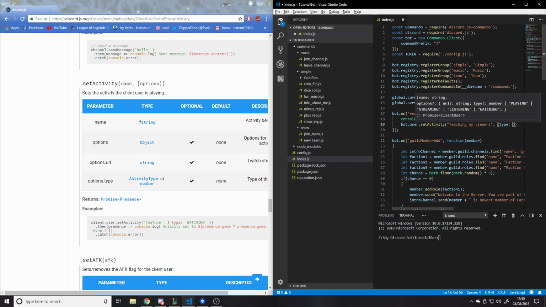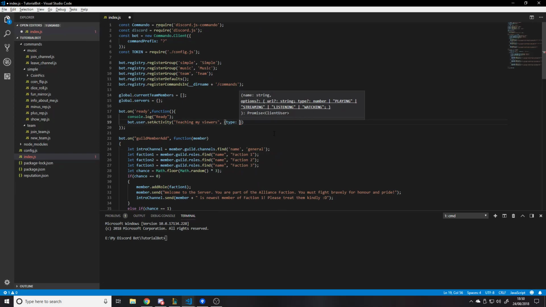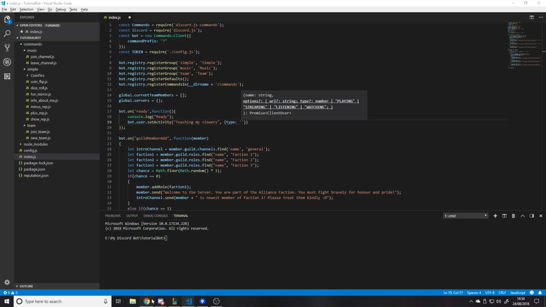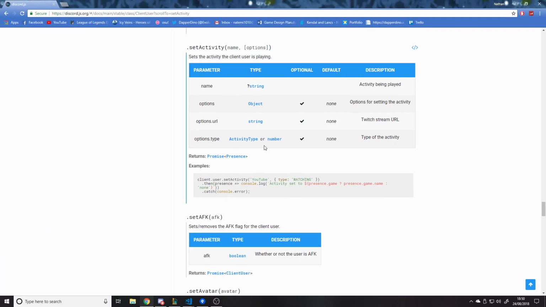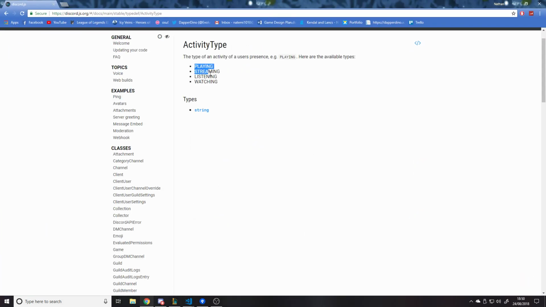Let me just put this back now. We don't really need it, as you see down here as well. So let's put this back up now. So what type should we have? There are 4 different types, if you remember correctly. I can just show you that as well. Activity type: we have playing, streaming, listening, and watching. It doesn't matter what it is, it's just whatever you want it to say. So I could say playing this, streaming that, whatever. So let's just put it as playing.